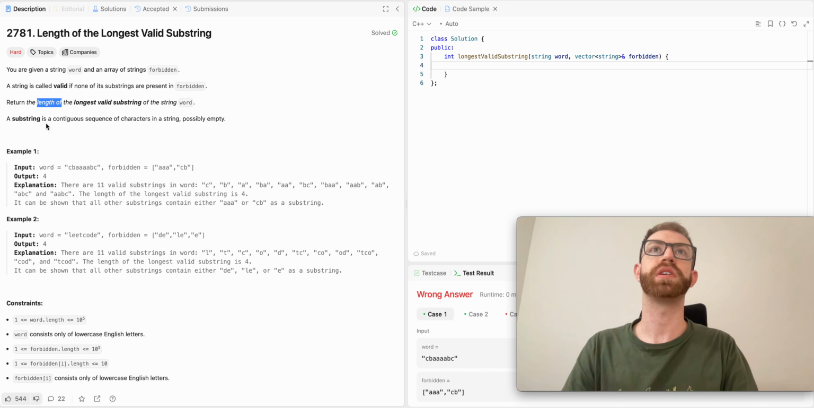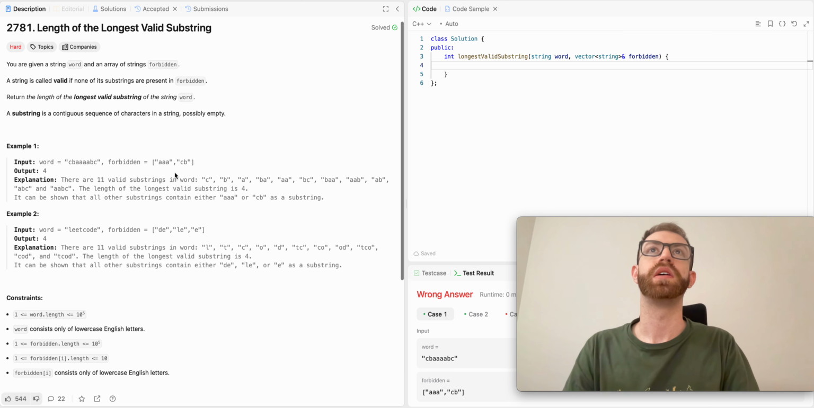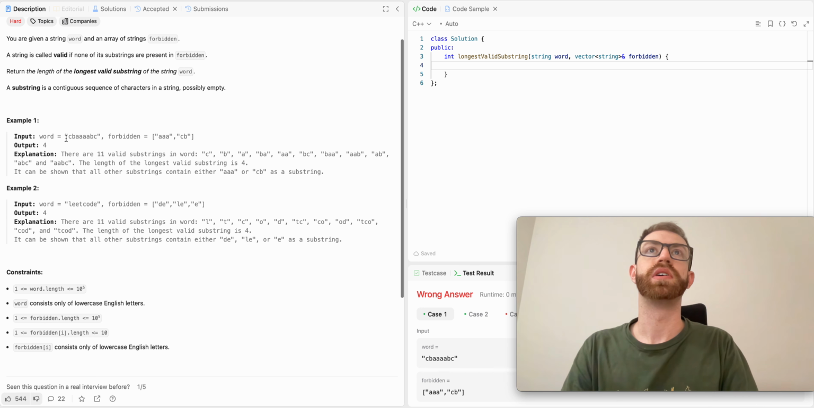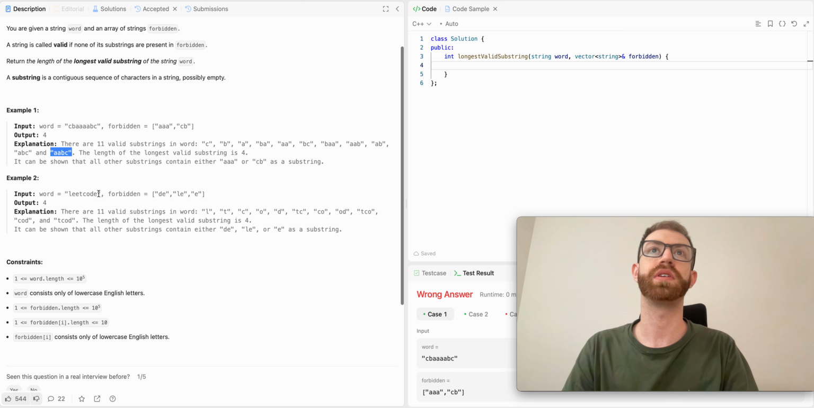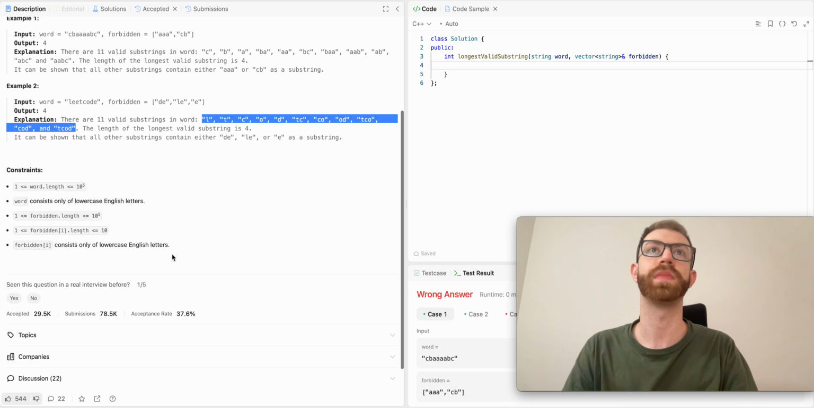And then a substring is a contiguous sequence of characters in a string, possibly empty. So here are some examples. cbaaaabc, and then here are the forbidden ones. So you can see there's 11 valid substrings, and this is the largest, so it wants to return a 4. Here's another one, Leetcode. Here are some of the forbidden sequences. You can see here are the possible substrings.